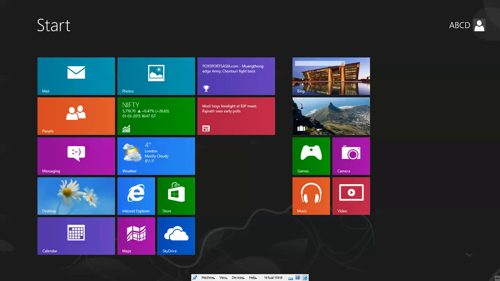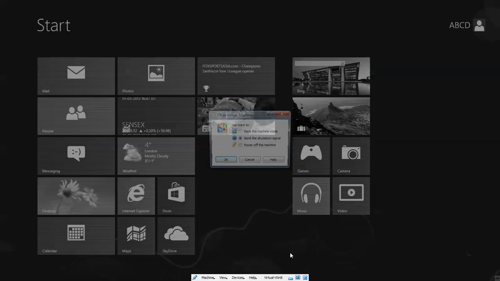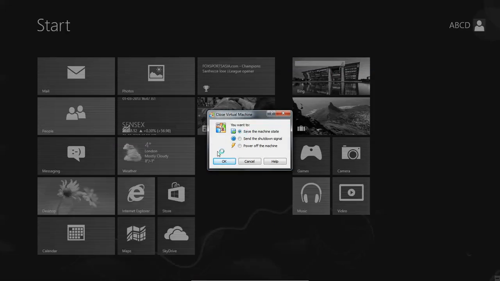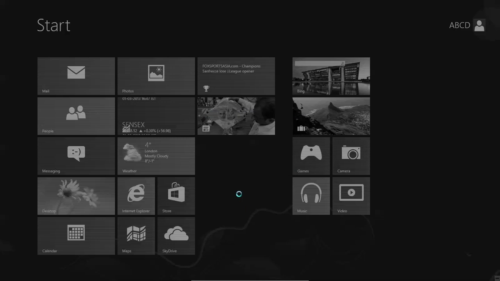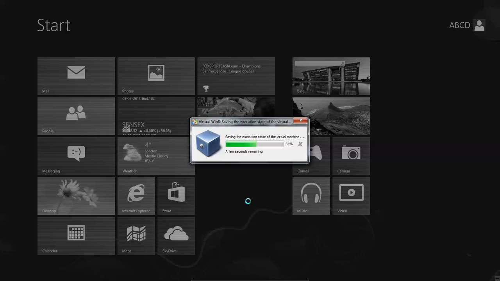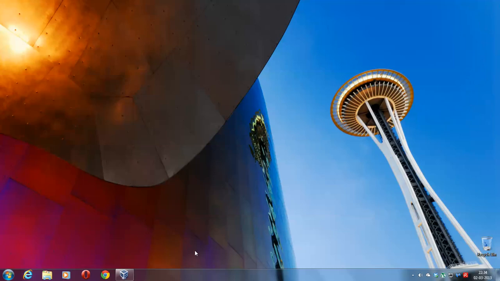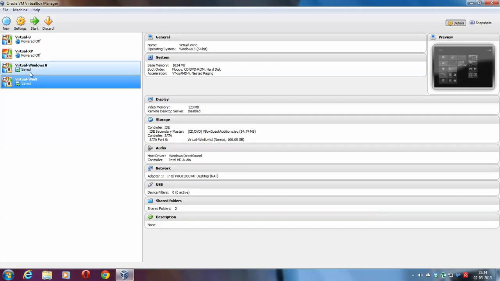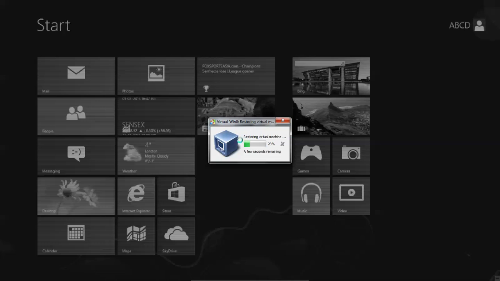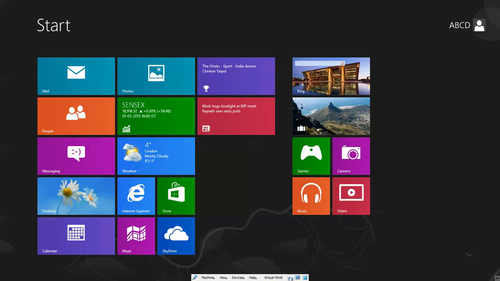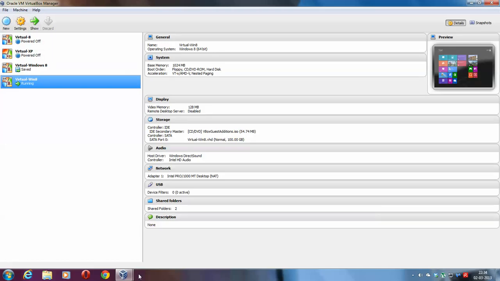If you want to save the state of the current Windows, just close it and click on save the machine state. Just click OK. It will save the current machine state, and once you reopen it, you can continue from this only. I've saved one more. Just click here, click on start, and it is restoring the virtual machine. That's all, it's done. You can change the settings.